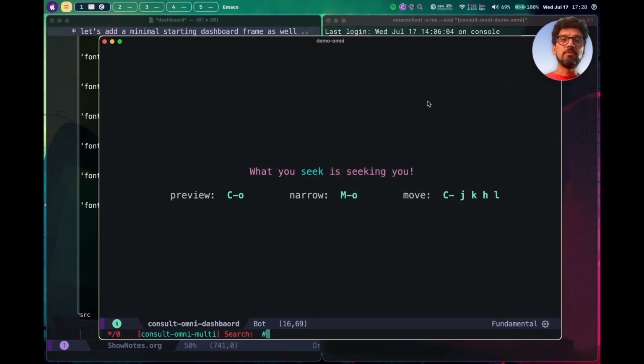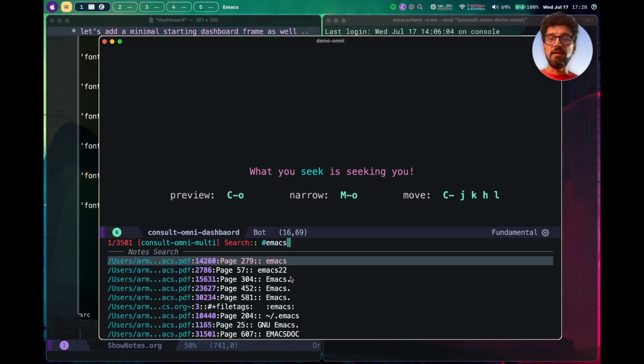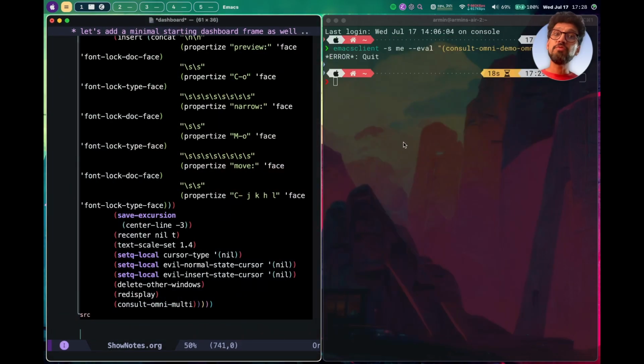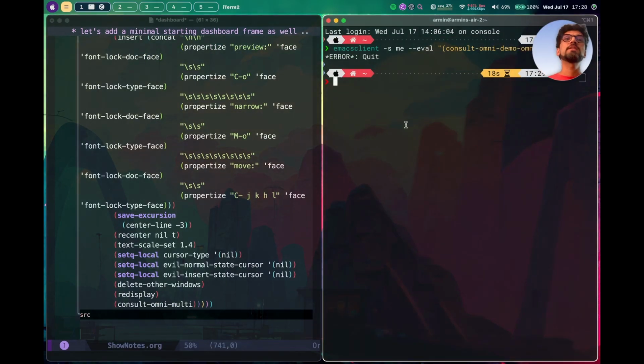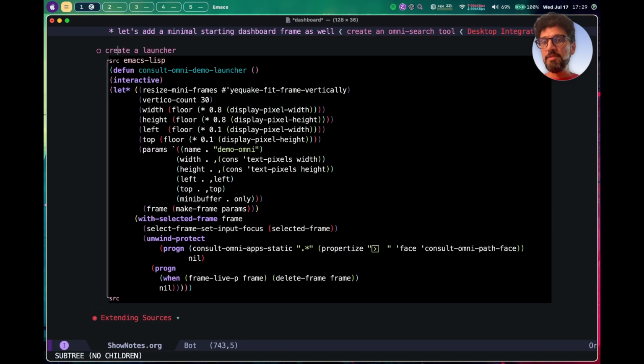So when I do that, you see that it opens a frame, puts the cursor in there, and I can search Emacs. And this is essentially what I was using earlier to call my omni-search tool. So it's pretty easy if you use the Emacs server in the background. It's pretty easy to then integrate everything with your desktop, and then call the omni-search tool. Similarly for the launcher, you can do the exact same thing.